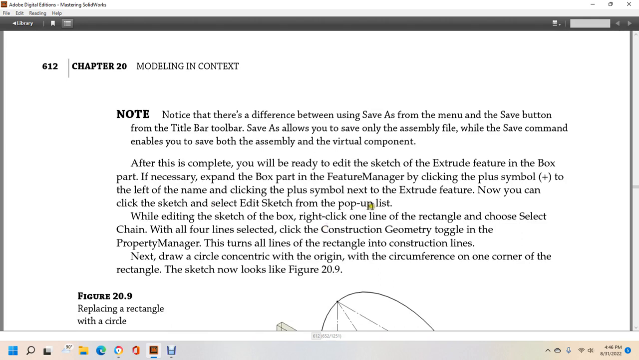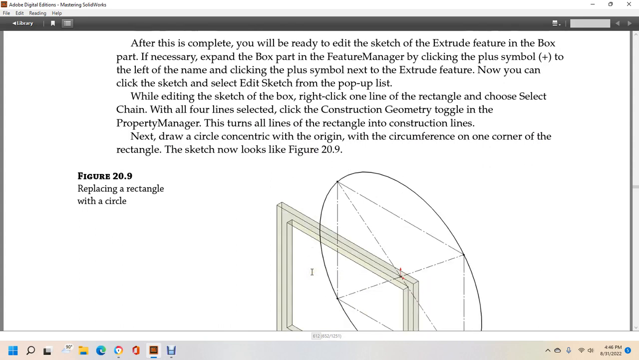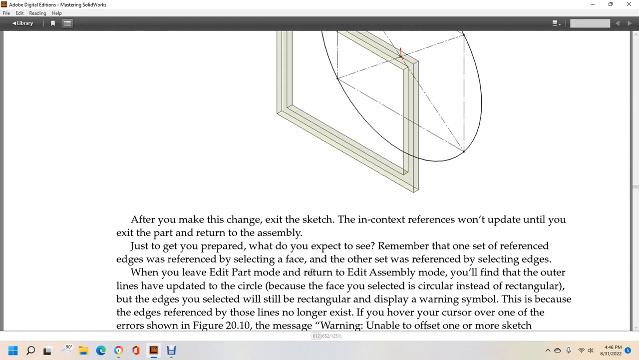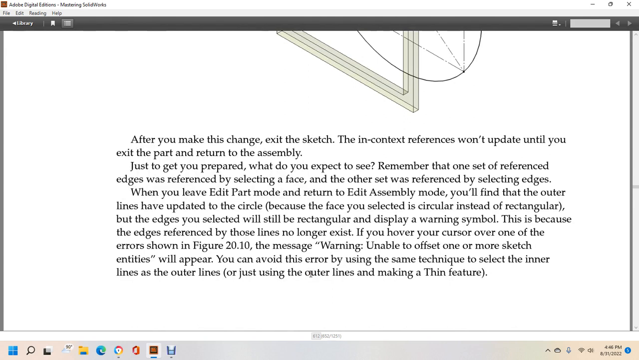With the sketch open for editing, right-click on one of the lines of the rectangle and select Select Chain. With all 4 lines selected, click the Construction Geometry toggle in the Property Manager to turn all lines of the rectangle into construction lines. Next, draw a circle concentric with the origin circumference on one corner of the rectangle. The sketch now looks like figure 29.